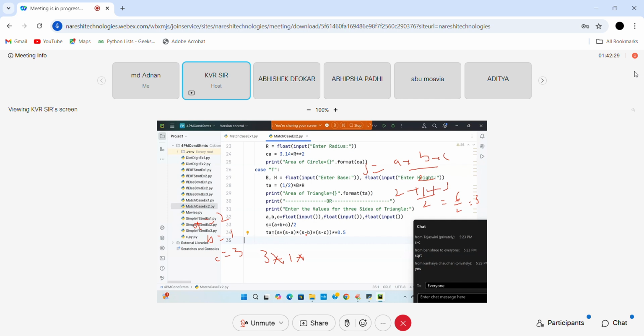What is the answer? 3 minus 2, 2. Next, S minus C, 0. What is this going to be, the complete thing? 0, 0 into star what? 0.5, which is going to become what? 0. I think the formula is wrong, or correct?